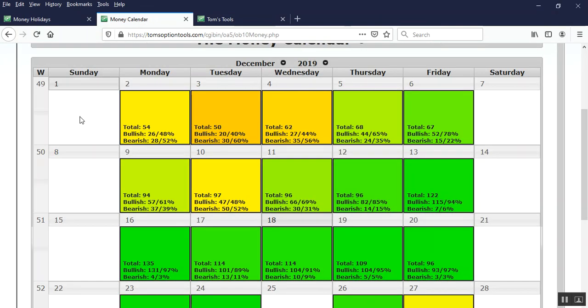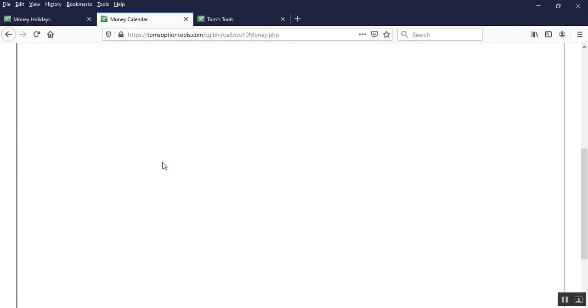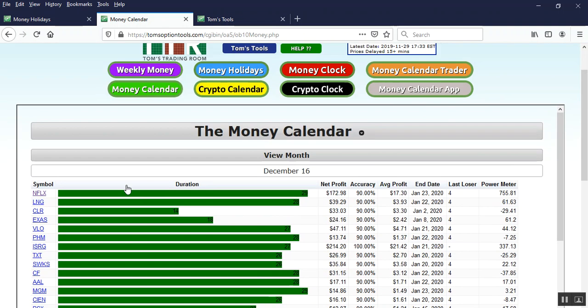So let's look at a December 16th start date and see if there's a Netflix in there that might have better statistics than what the money holidays pattern showed us. And if we scroll to the top of the list, we actually see Netflix is there at the top of the list with a positive power meter. It has a start date of December 16th, an end date of January 23rd, so it goes further than the 10 days past Christmas. And its average profit is $17.30 with an accuracy of 90%.